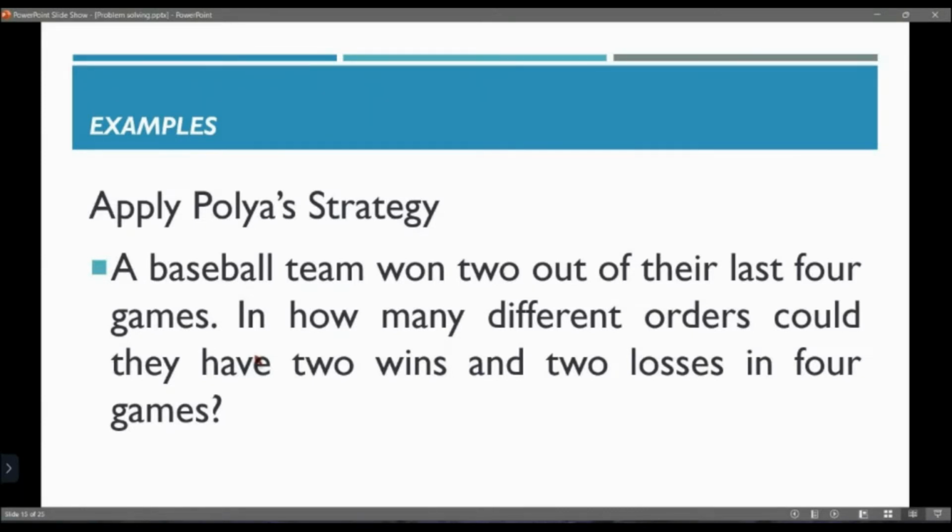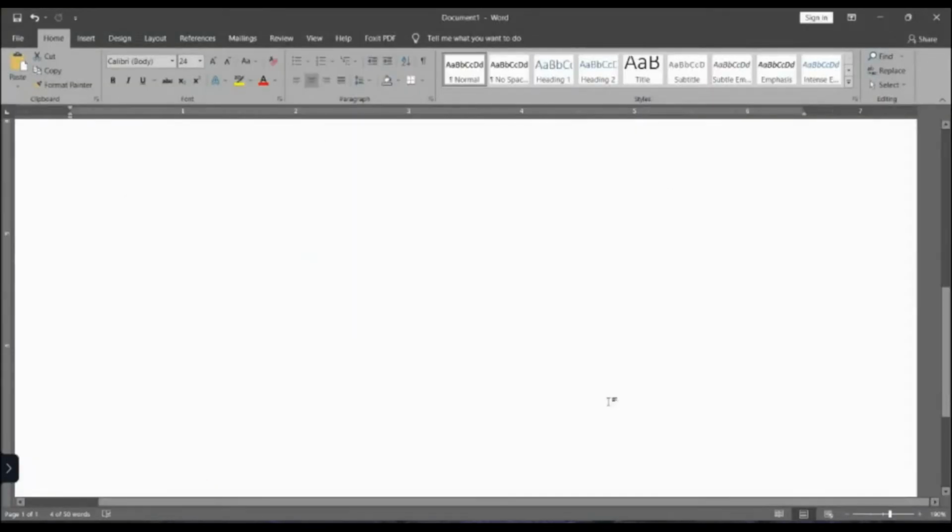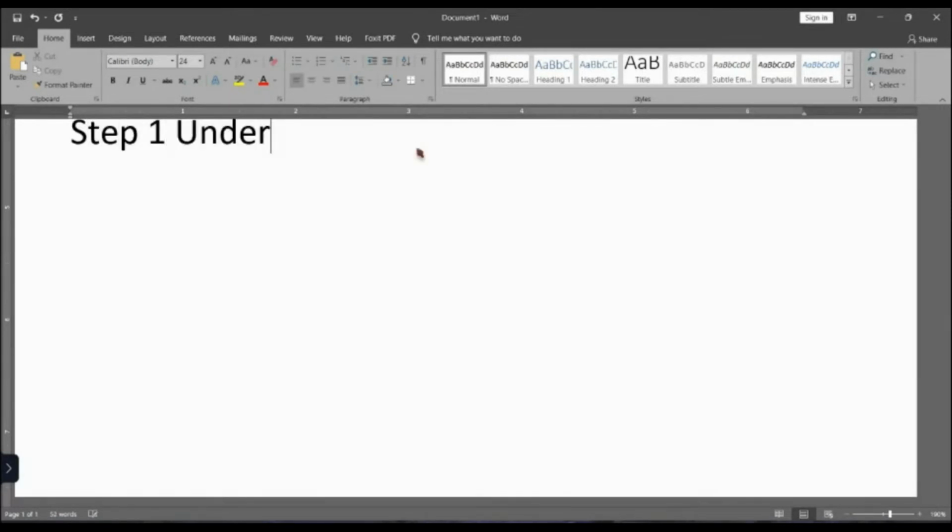We have to apply Polya's 4 steps. So you have to follow step number 1, 2, 3, and 4. I'll demonstrate first the solution to the first problem, and for the second example I'll ask from the group. So first, step number 1, understand the problem.